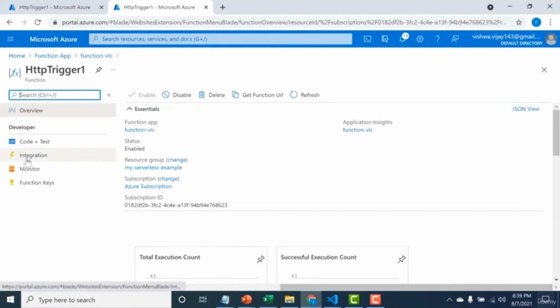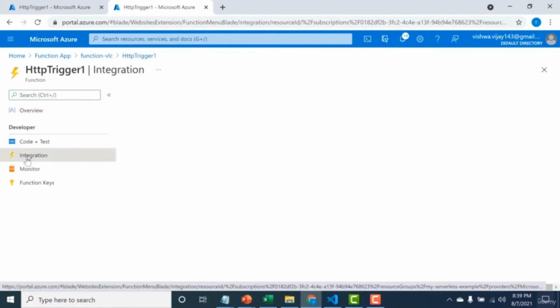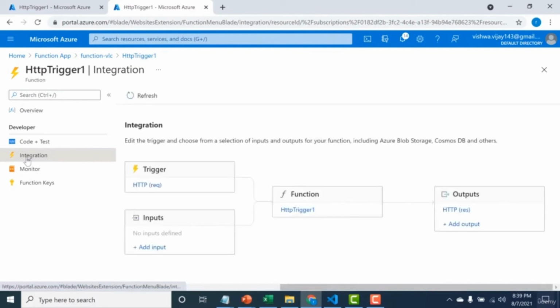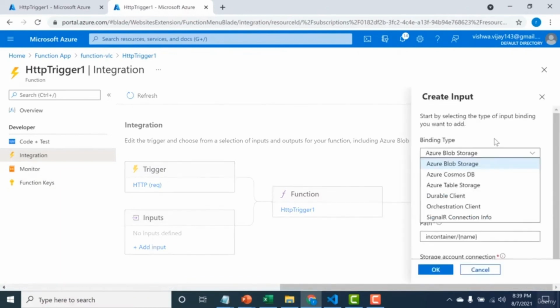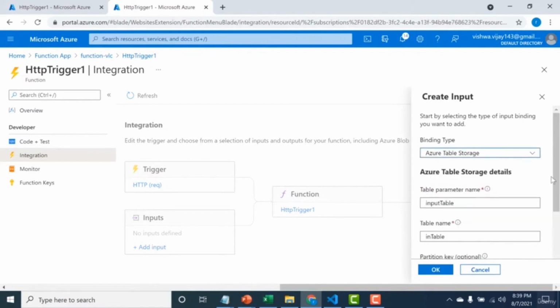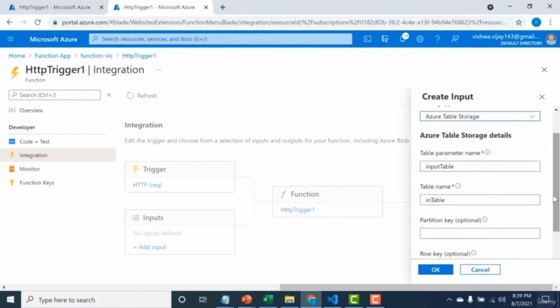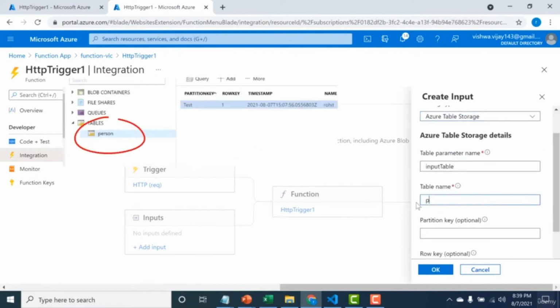Okay, now let's go to the integration. I'll click on integration. Here I need to add the input as well. So I'll click on add input. These are the options that you get. You can use Cosmos database as well, but for this example, let's just use the Azure table storage. I'll click on this. I'll just call this input table. This is fine. The table name that I've given is person, so I just need to call this person.